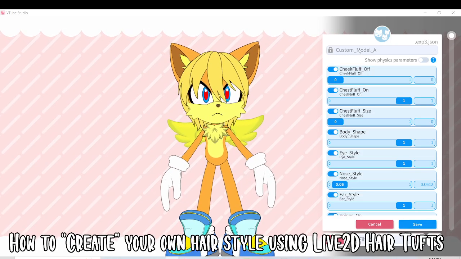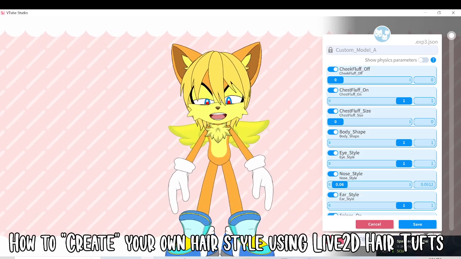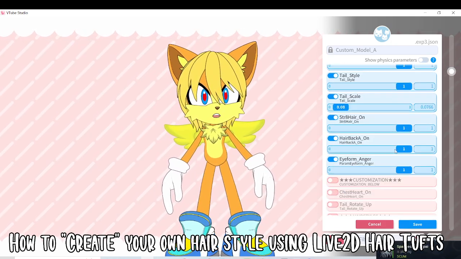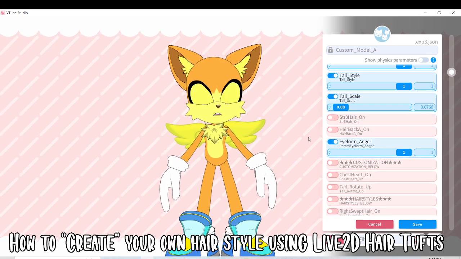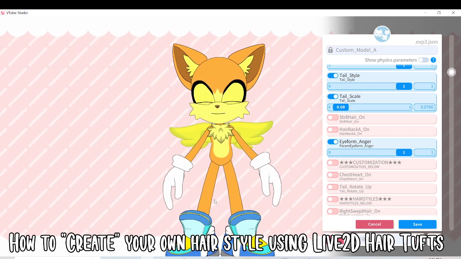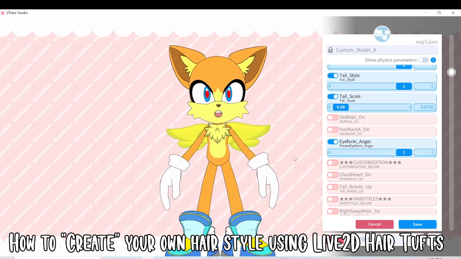Okay, so back to my tutorial. Let's say you don't like any of the hair that's included in this model. So let me just turn all the hair off. Let's say you don't like the hairstyles here. You think that they look awful, they're ugly, they don't match your character, miserable, terrible.